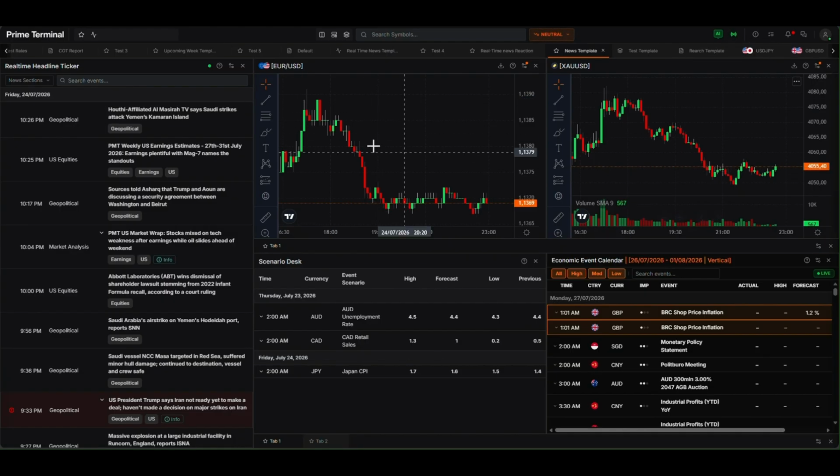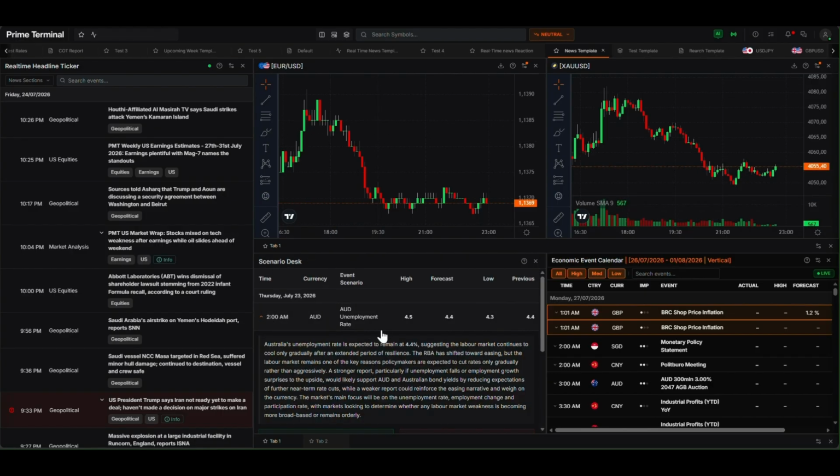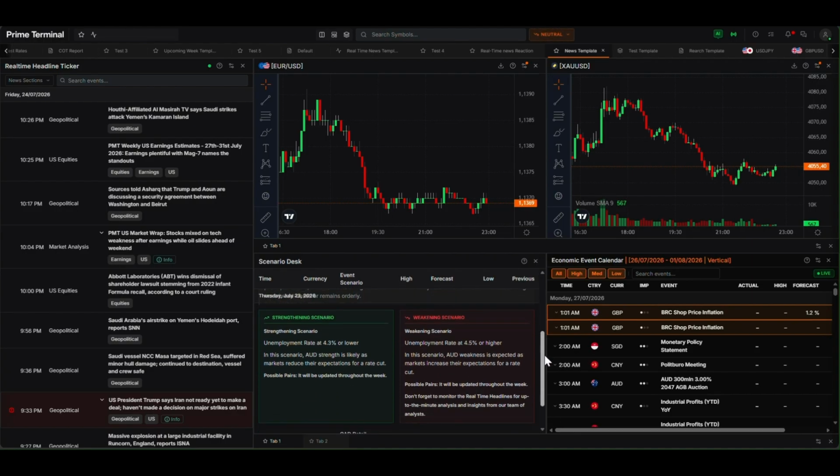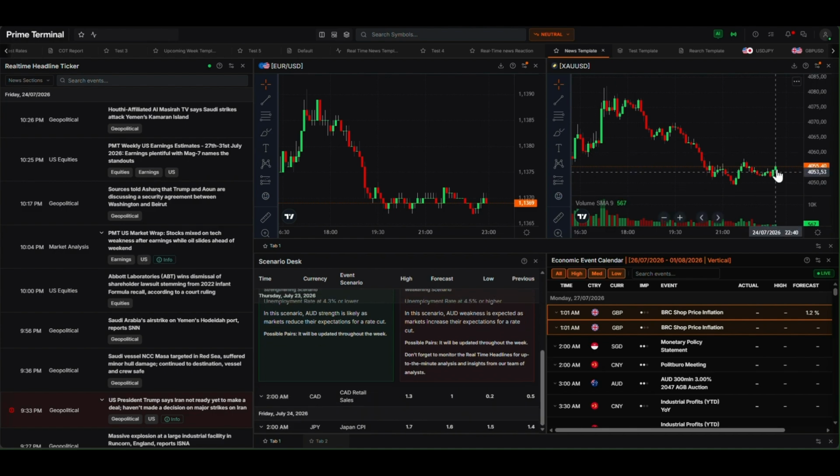I have my chart here for USD. I have gold. I also have the scenario desk. For those who know the scenario desk, it's the event trade, the one we use to trade events. So the strengthening scenario is if the unemployment rate is at 4.3 or lower. But if unemployment is at 4.5 or higher, we have the weakening scenario. This way I can also see my chart here. You get to see everything happening in real time.